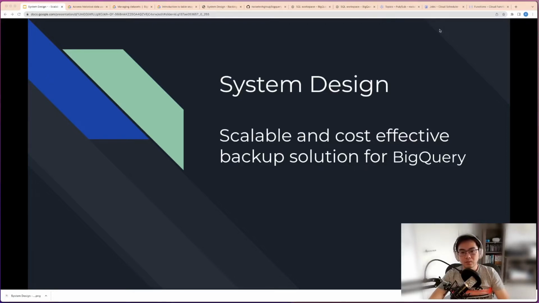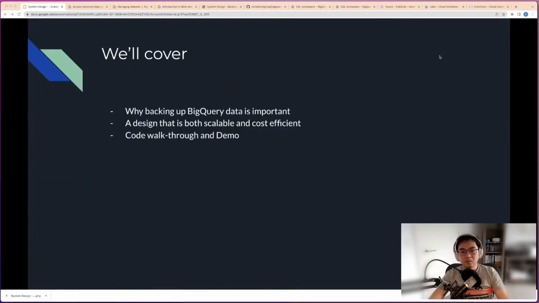Today I would like to talk about a scalable and yet cost-effective solution to back up data on your BigQuery projects. The first thing I would like to talk about is why backing up BigQuery data is still important. Some of you would know things like time travel that you can use in BigQuery, which I'll show you in a bit. But why is it still important to back up the data from BigQuery? I'll talk a bit about that.